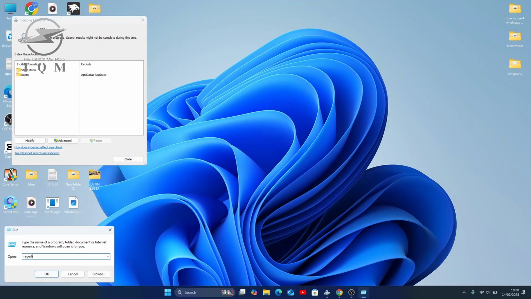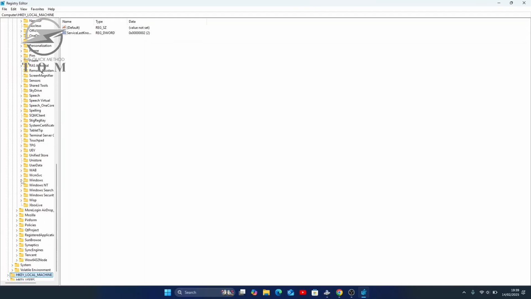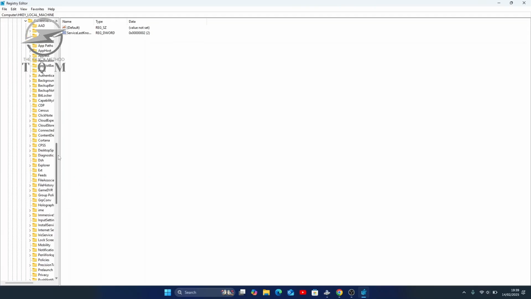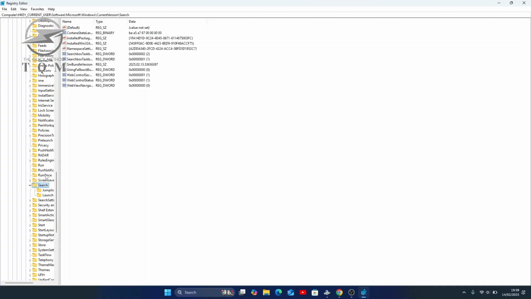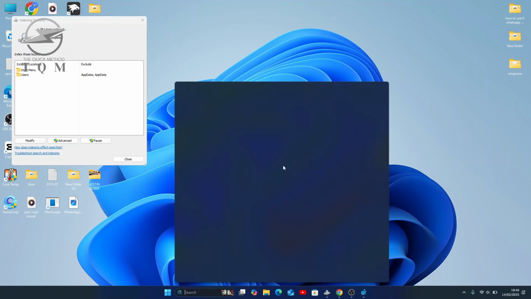This time, type in Regedit and hit Enter. This will open the registry editor. Navigate to HKEY_CURRENT_USER > Software > Microsoft > Windows > CurrentVersion > Search. If you don't see a value called BingSearchEnabled, right-click on a blank area and select New > DWORD (32-bit) Value. Name it BingSearchEnabled, capitalizing each word, then double-click on it. Set the value data to 0 and click OK. Close the registry editor and check to see if the search feature is working again.